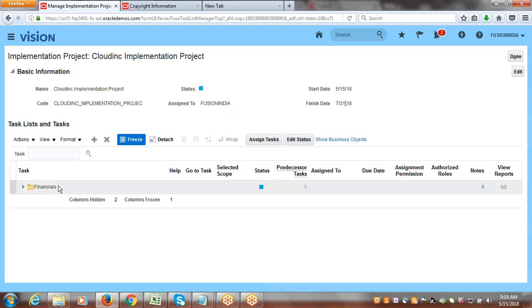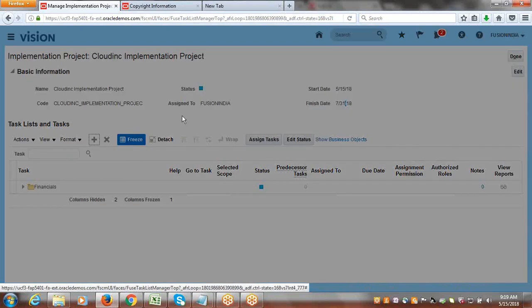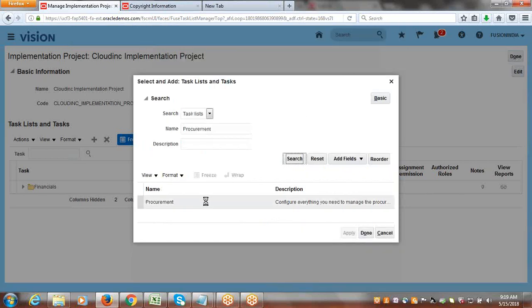If you want to include procurement, yes, you can do that. How to include other offerings into an existing project? Here we have select and add. Click on this. Here search for procurement. Select. So apply. This is how you can add the other offering into the project.